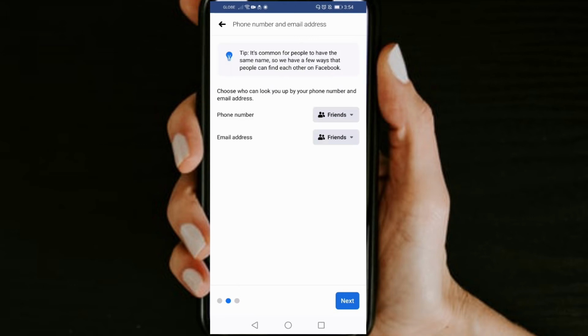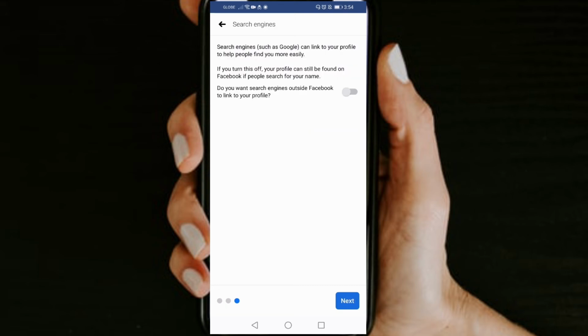And then choose who can look you up gamit yung phone number and then your email address. So for me, ang pwede lang makahanap sa akin is yung friends, and friends for the phone number and then email is only friends. Para at least secure pa din ako. Alright? So click yung next.